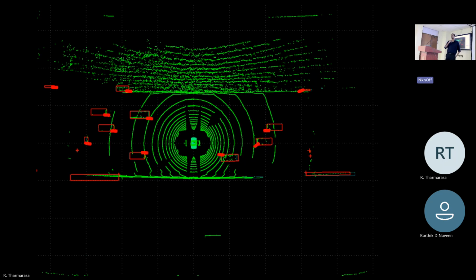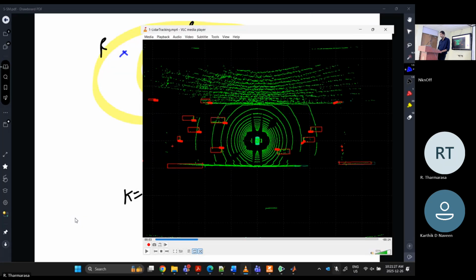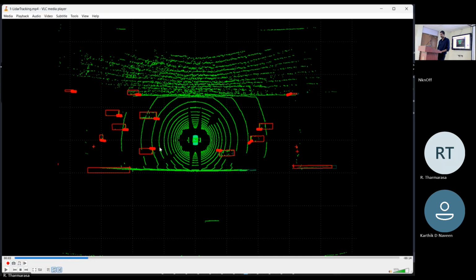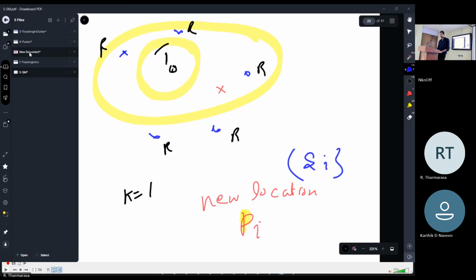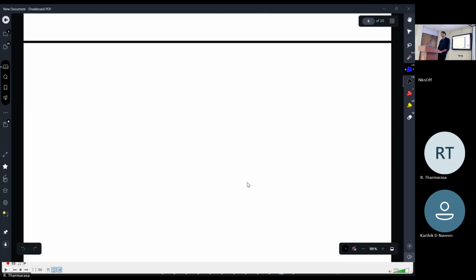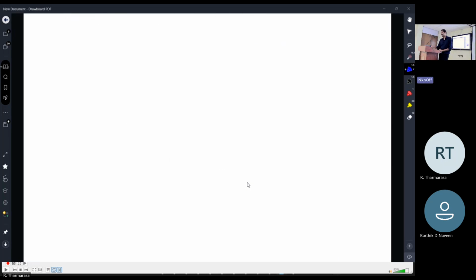Okay, now let's consider this problem in which you want to track a vehicle using a LiDAR. Can we use what we studied so far? What we studied is nearest neighbor and CMK. Now we are going to see whether we can use that for this particular problem.